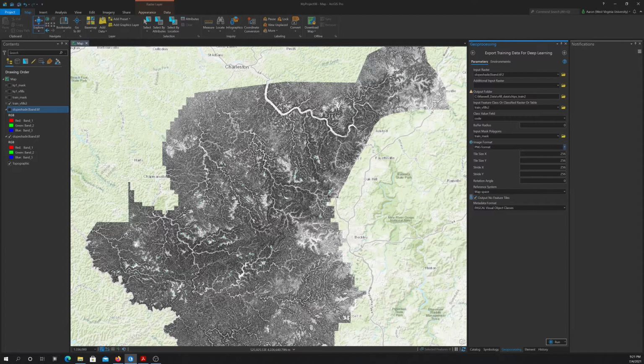And then this is important for MaskRCNN. We need the format here to be set to RCNN masks. Okay, and then that's set up, and then if you hit run, it'll generate those chips. For me, this took a while.